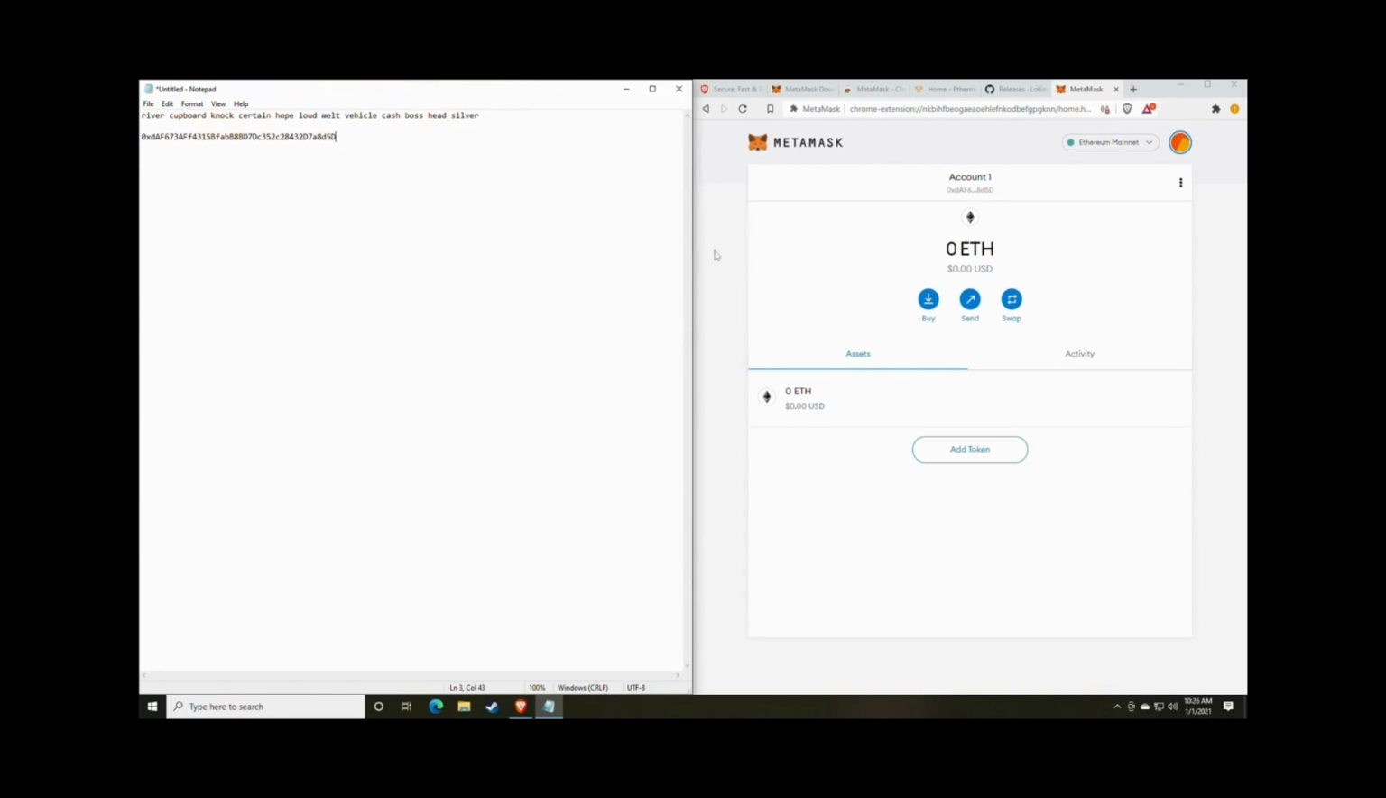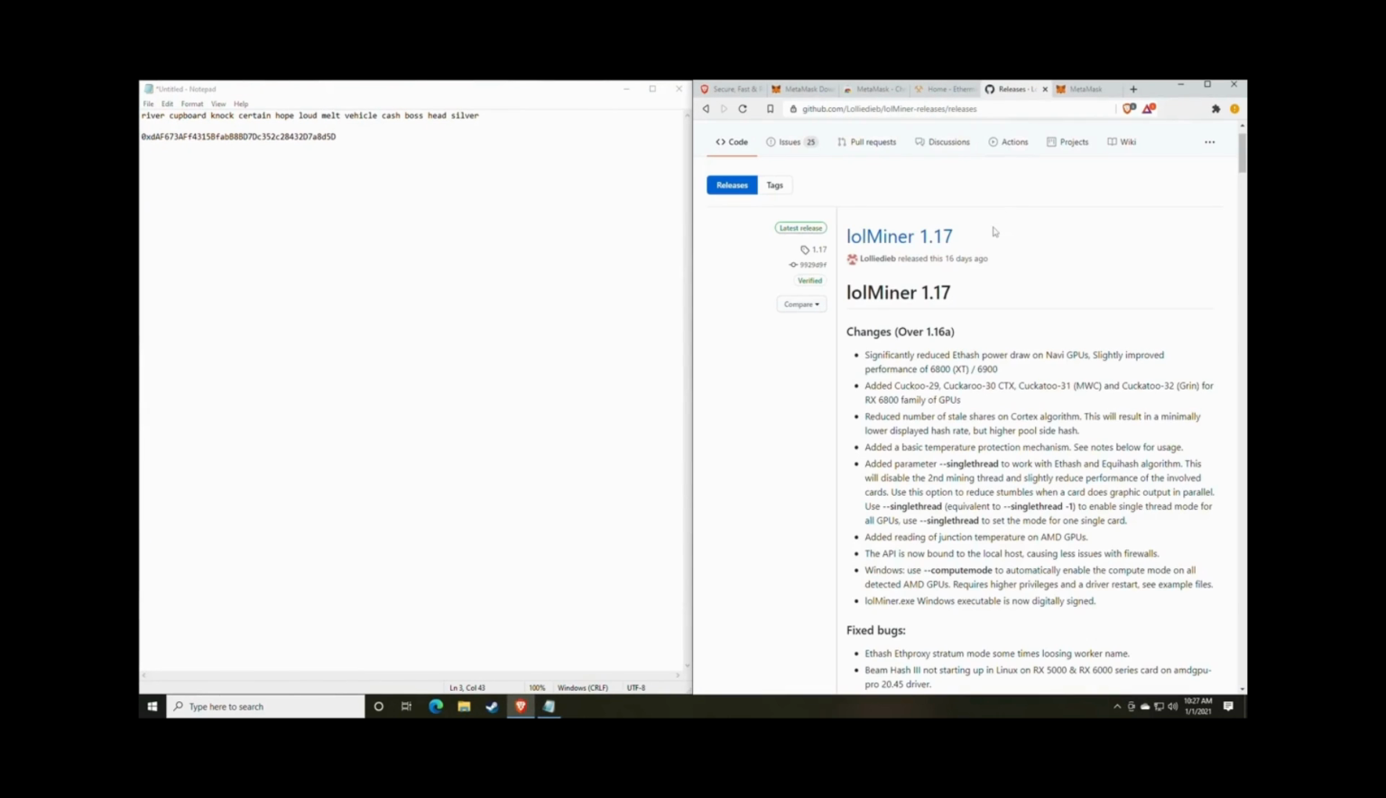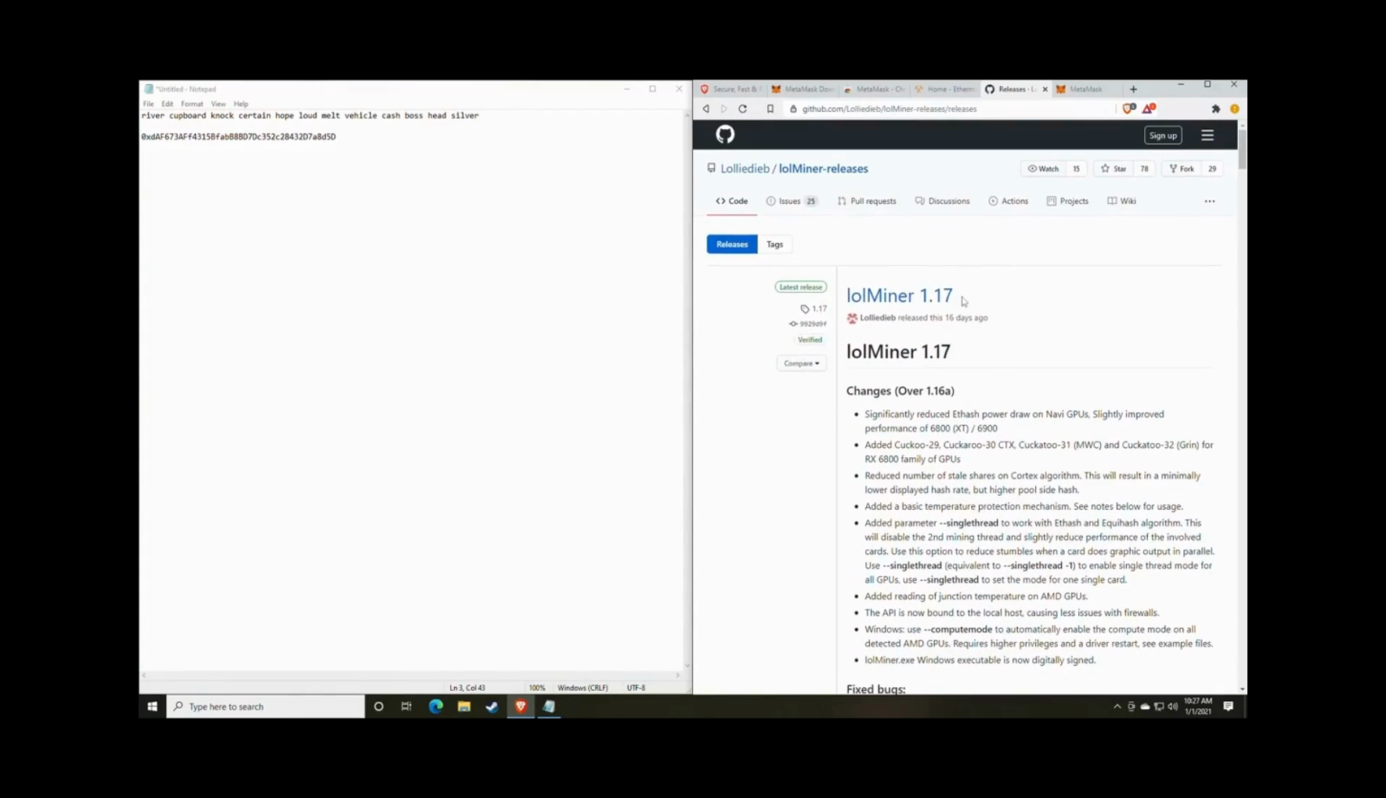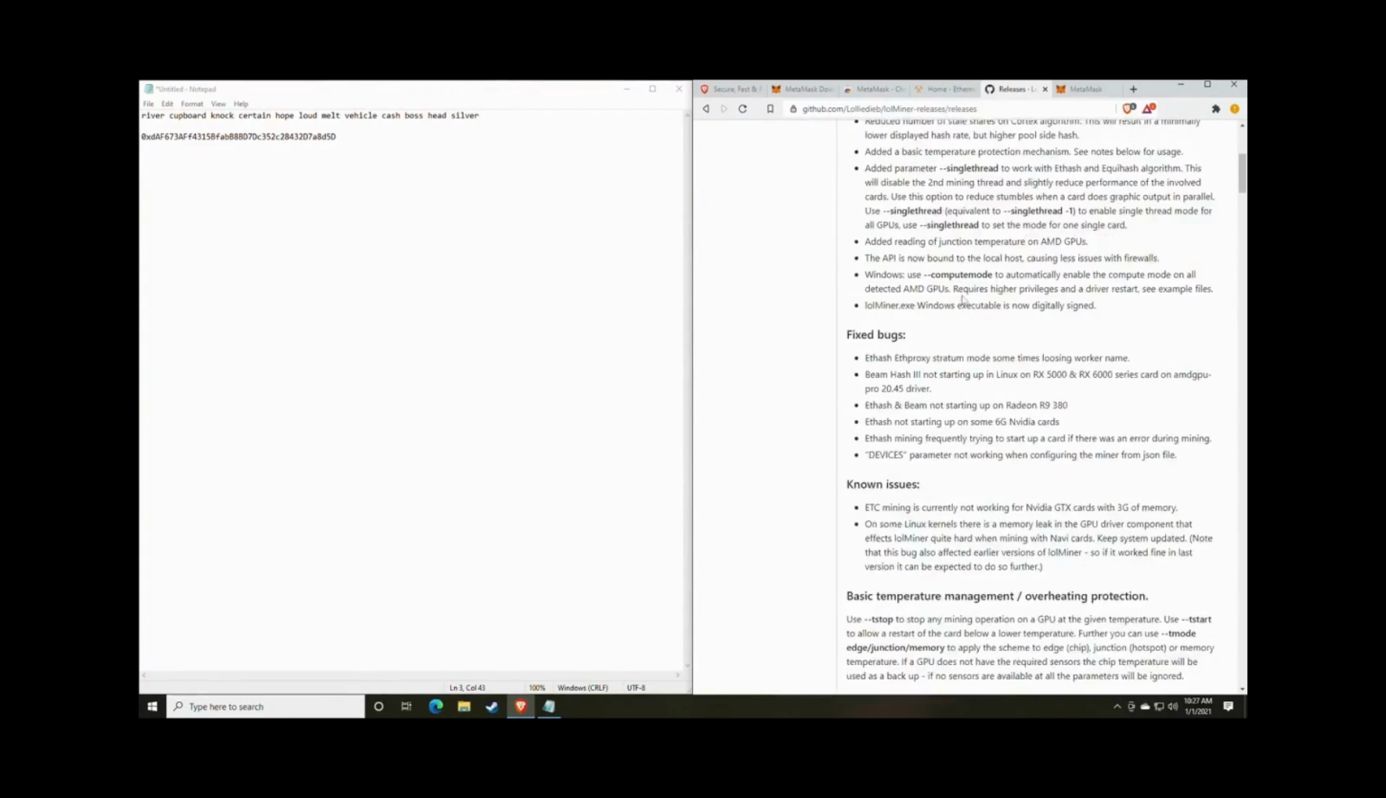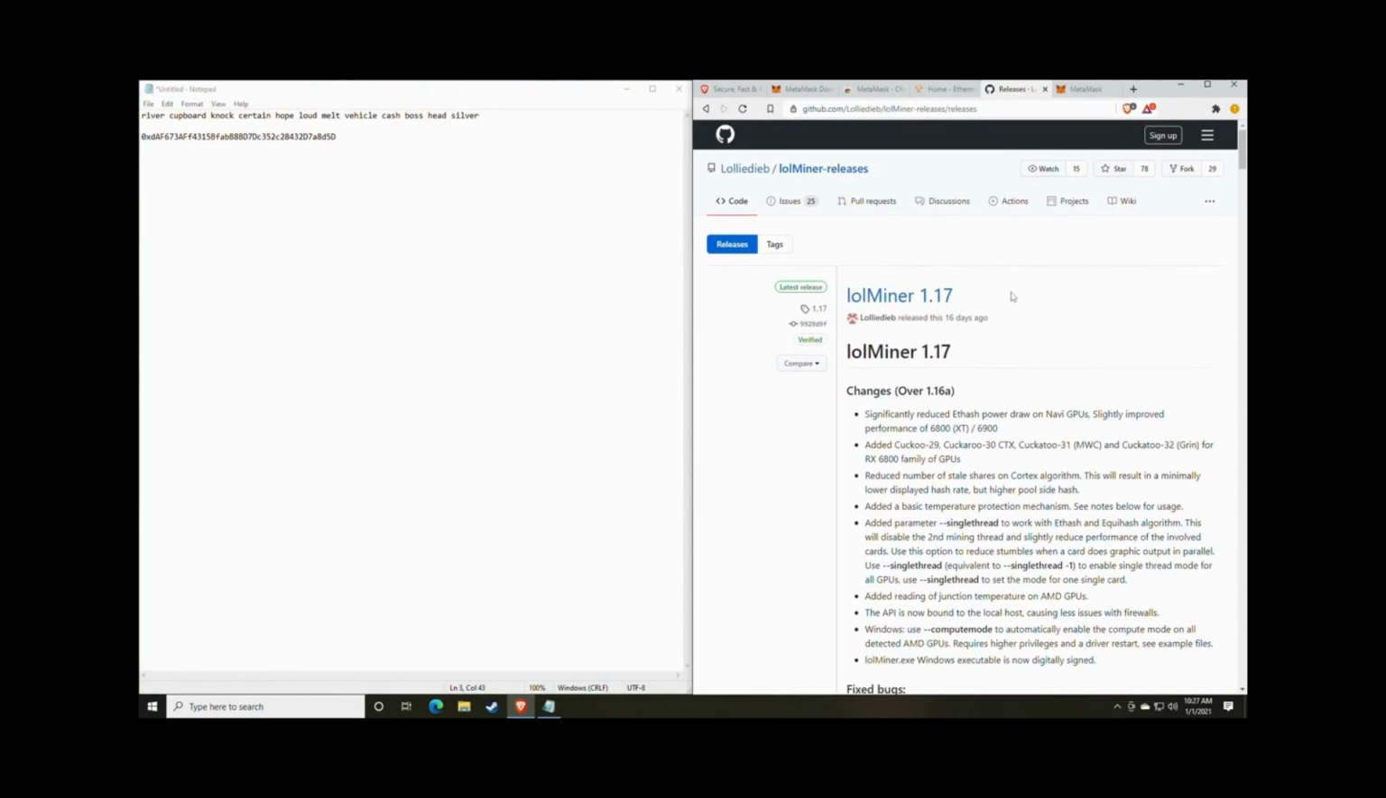The next step is going to be downloading the miner. So today we're going to be using lolMiner 1.17. It was released 16 days ago, and we are going to be obtaining it directly from their GitHub. There are a lot of different phishing websites, as well as a lot of different issues when trying to search for a miner in Google or even DuckDuckGo, where you could download something malicious.